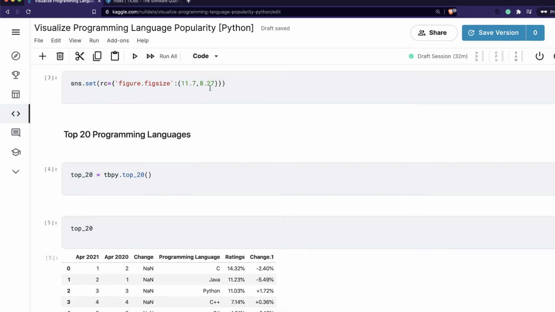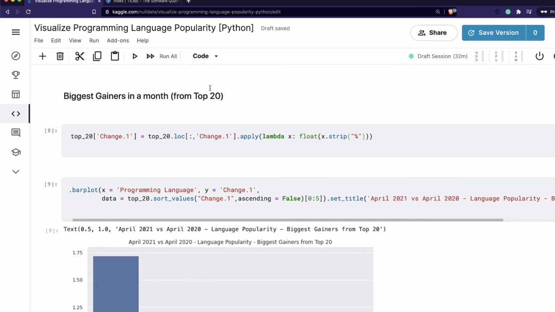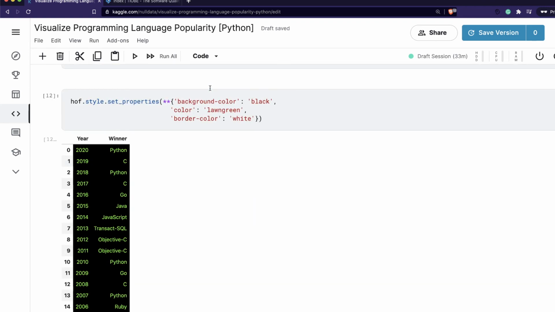And we are using Seaborn to visualize top 20 programming languages with the biggest gain compared to the last year, programming languages with the biggest loss compared to the last year, and also finally the Hall of Fame, where we try to see the winner for every single year. And that takes us to the end of this video.